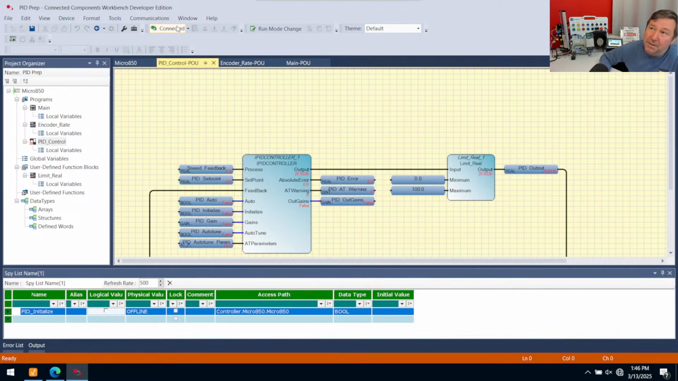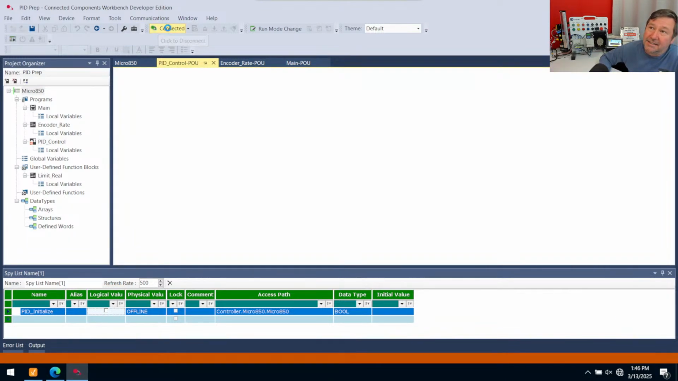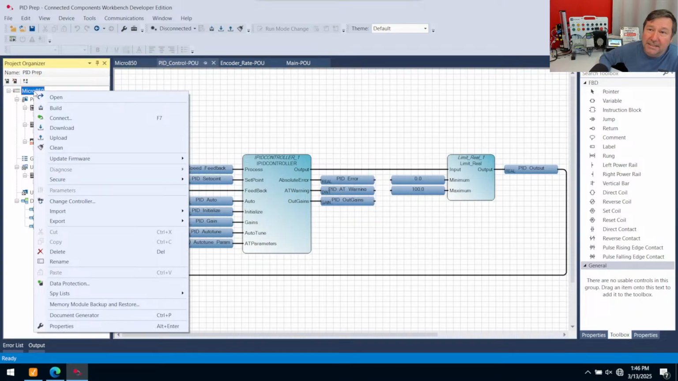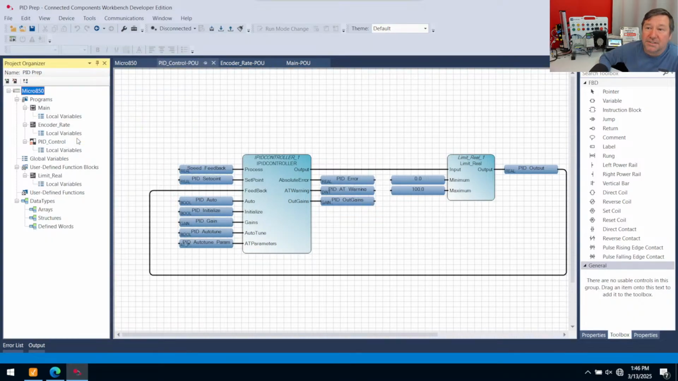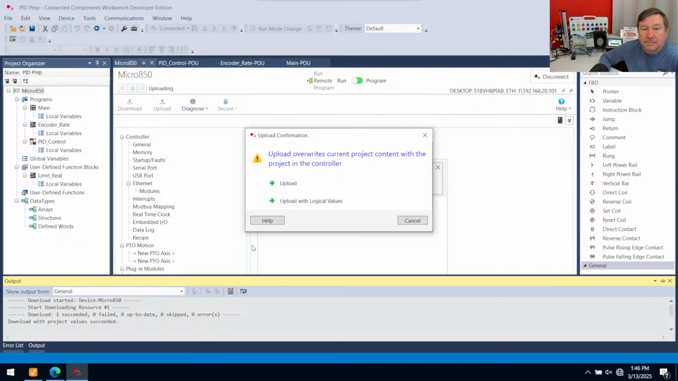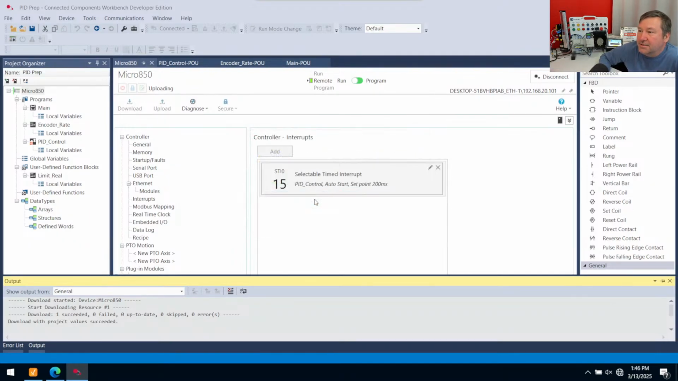So in this case, what we want to do is disconnect. Then we want to right-click the Micro850 in the left pane, and we want to upload. And then we're going to upload with logical values.